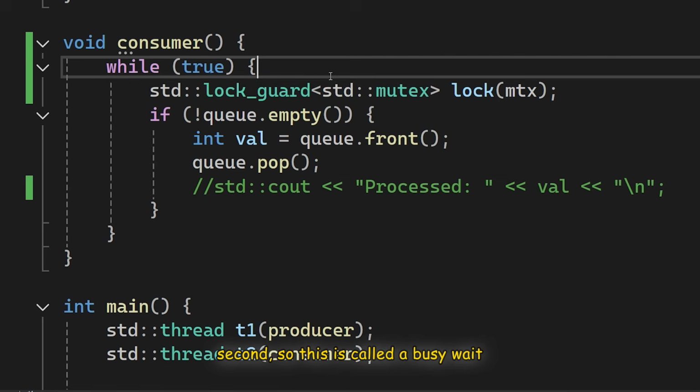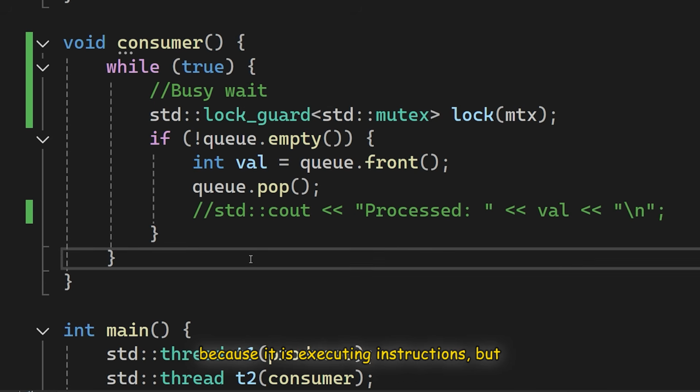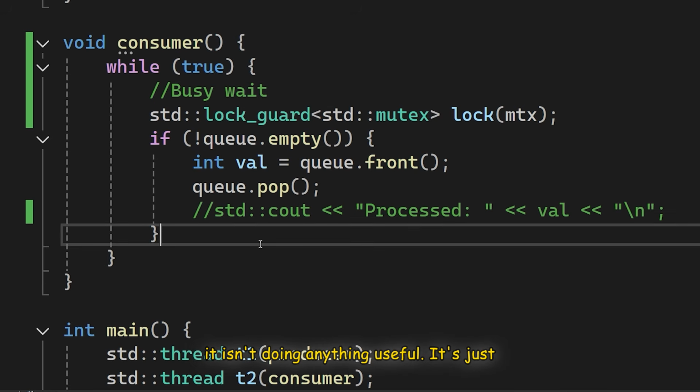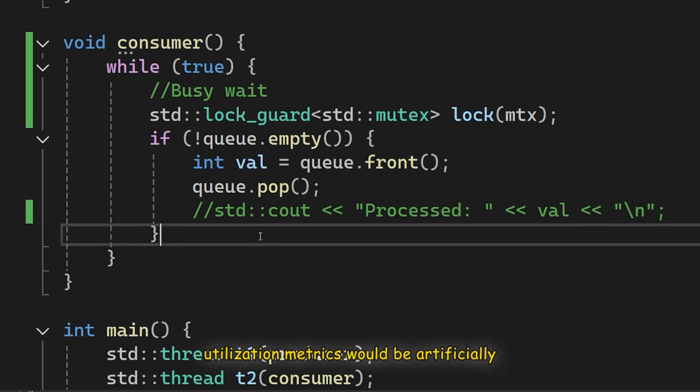So this is called a busy wait loop. The thread is technically working because it is executing instructions, but it isn't doing anything useful. It's just spinning, burning electricity, generating heat, and stealing CPU cycles from other threads that might actually have work to do. In a mobile application, this would drain the user's battery in minutes. In a server environment, this would cost you money on your cloud bill because your CPU utilization metrics would be artificially high. We are currently using a polling model.